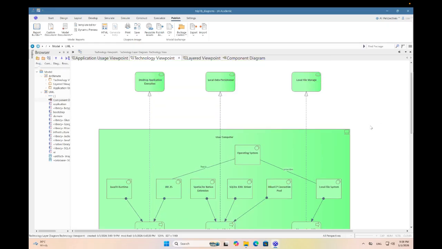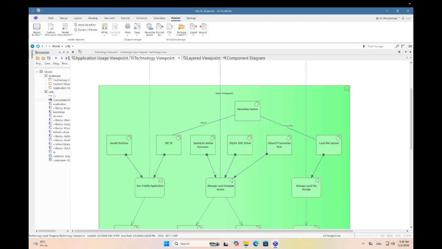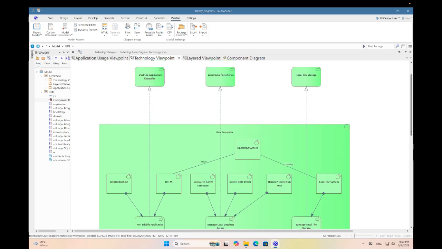We have three technology services: desktop application execution, local data persistence, and local file storage. They are realized in user computer. Our app is fully client local, including the database; we are using SQLite, which is also on the client side. There is an operating system which hosts Java runtime environment 25 and provides local file system.